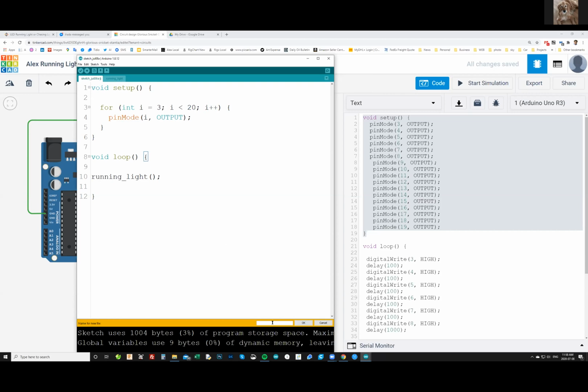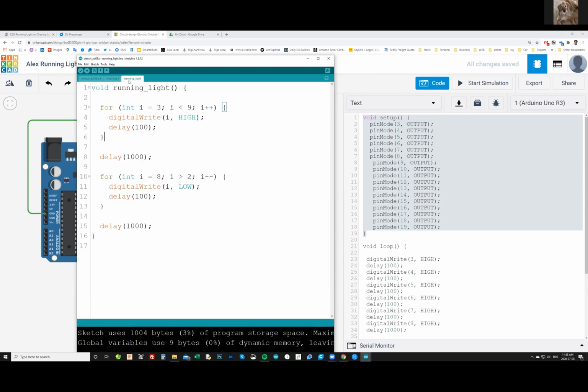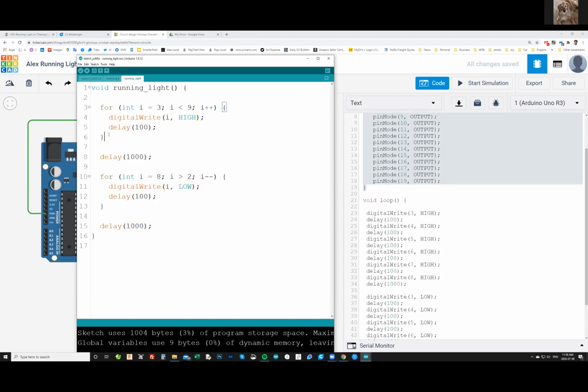You can give it any name you want. It doesn't matter. You can call it my first function if you want to, but I give a descriptive name because I want to know that in that tab there is a function that creates a running light effect. A function starts with the word void. I created a void running light, two brackets, and then curly brackets. Anything between curly brackets is going to be executed. So I took everything from our main loop and plugged it in here.